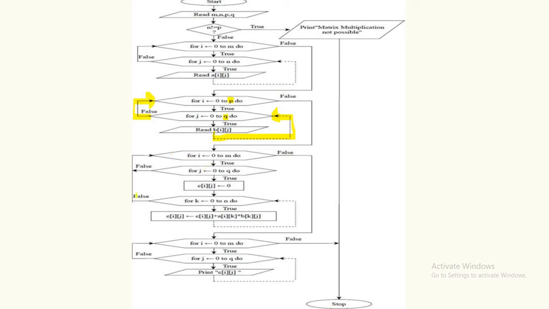And the next one is to process the computation of matrix multiplication. Here I goes from 0 to m and j is processed from 0 to q. We initially set c of ij equal to 0, and k will be processed from 0 to n. If each condition is true, then it computes c of ij is equal to c of ij plus a of ik into b of kj, the major logic used to perform the matrix multiplication.